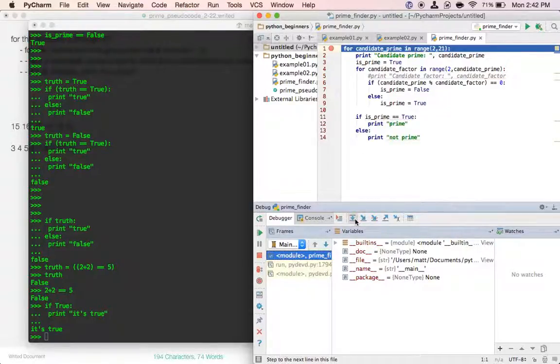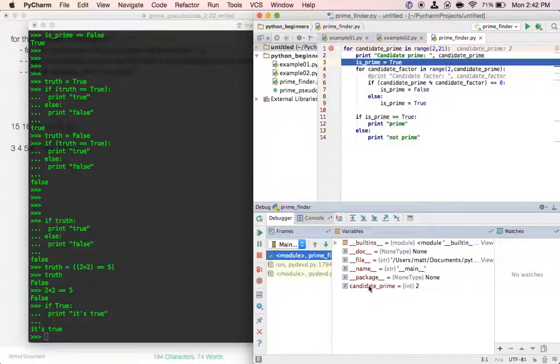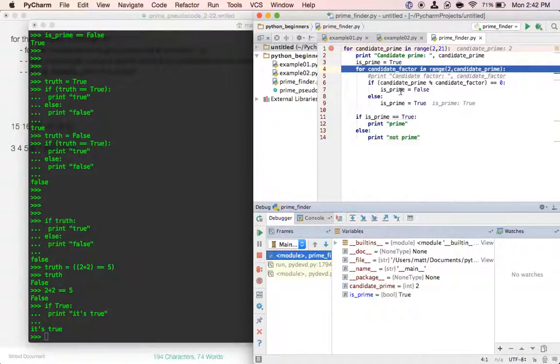One thing that may not have been clear, let's try this just to see some stuff. So if we say our candidate prime is 2, start with is prime, what's going to happen after I run this for loop? So for candidate factor in range 2, comma candidate prime, where are we going to go after line 4? Test the trueness or falseness of that if statement. So what line number? 6.